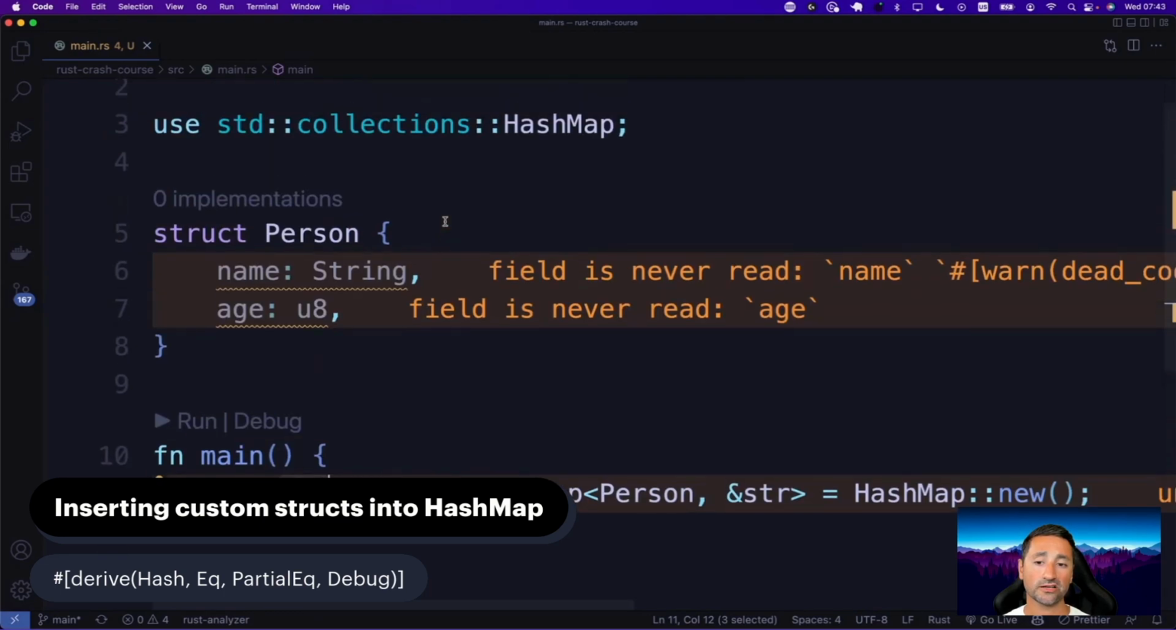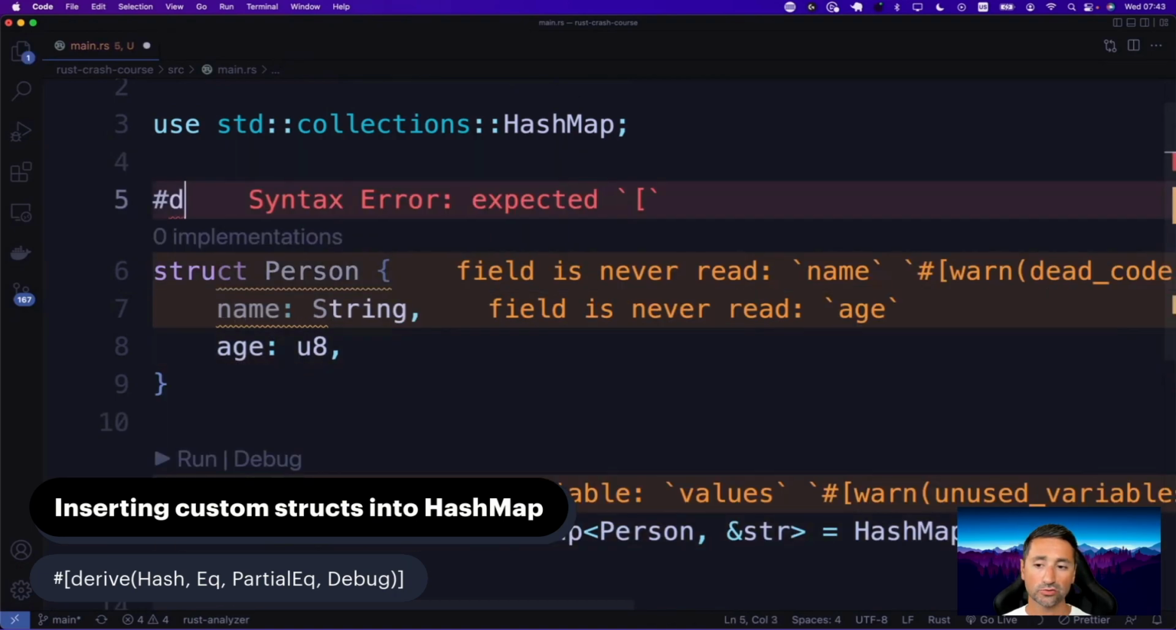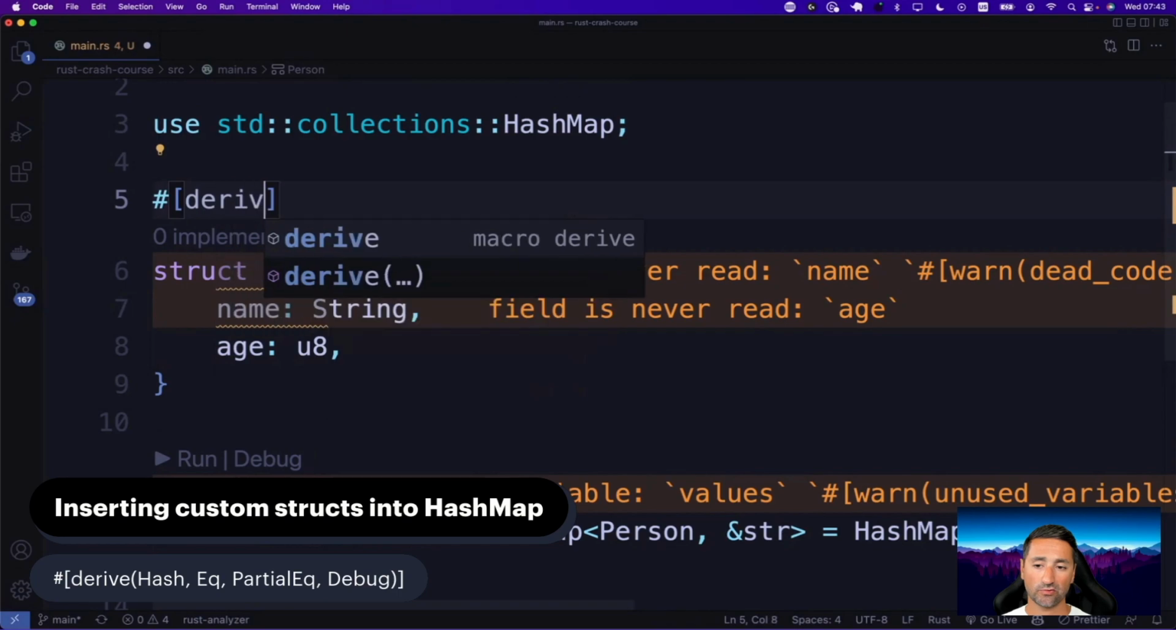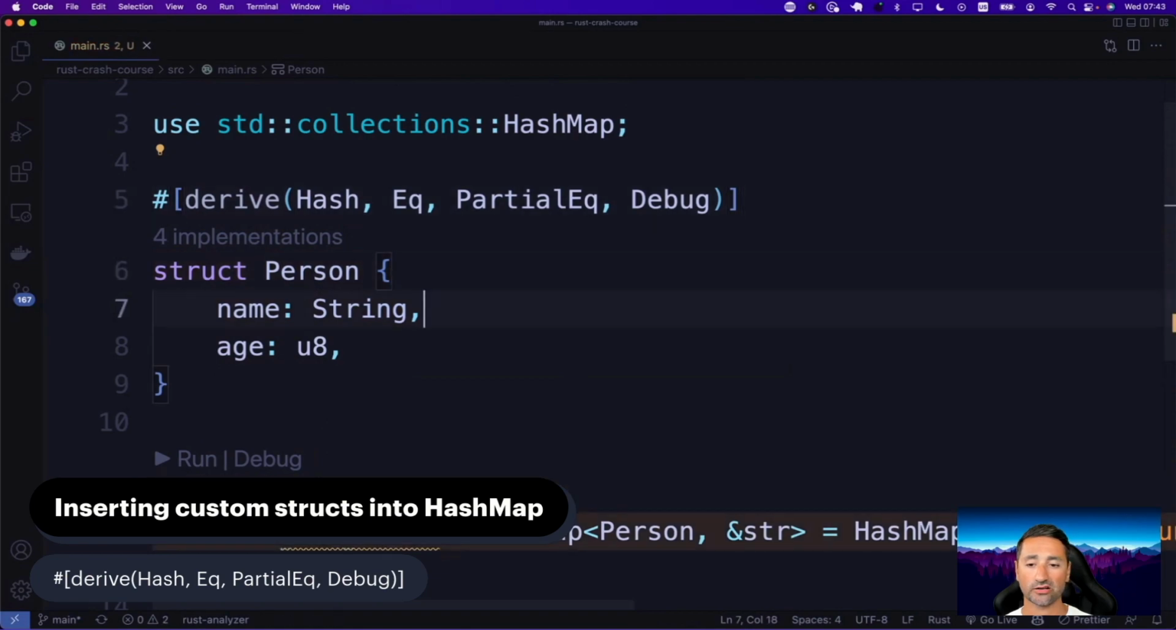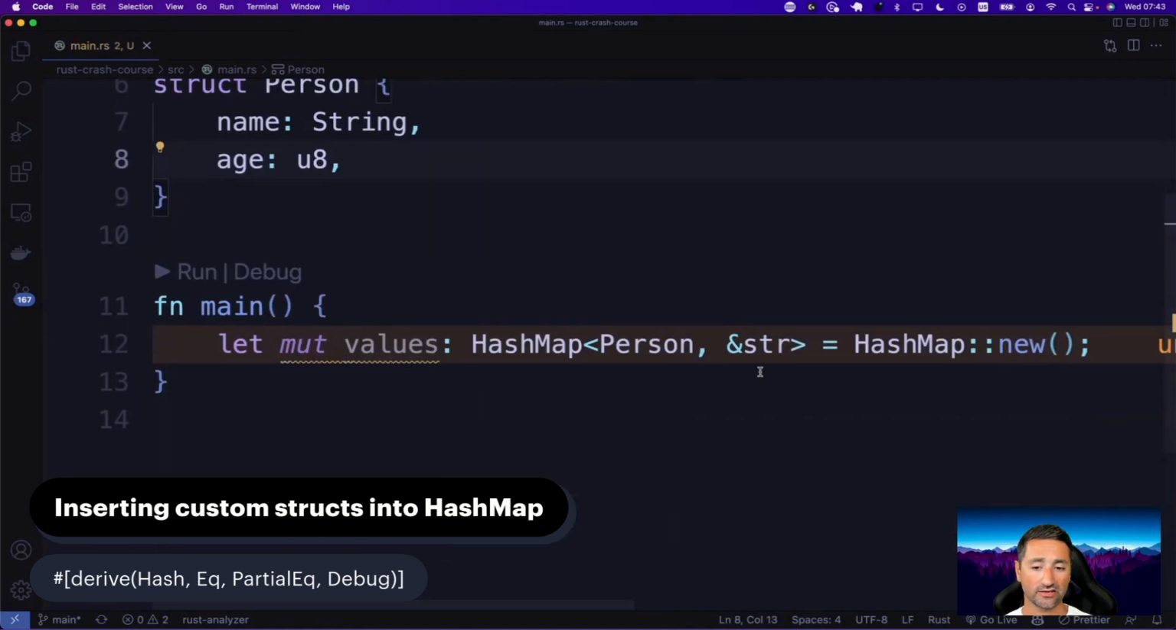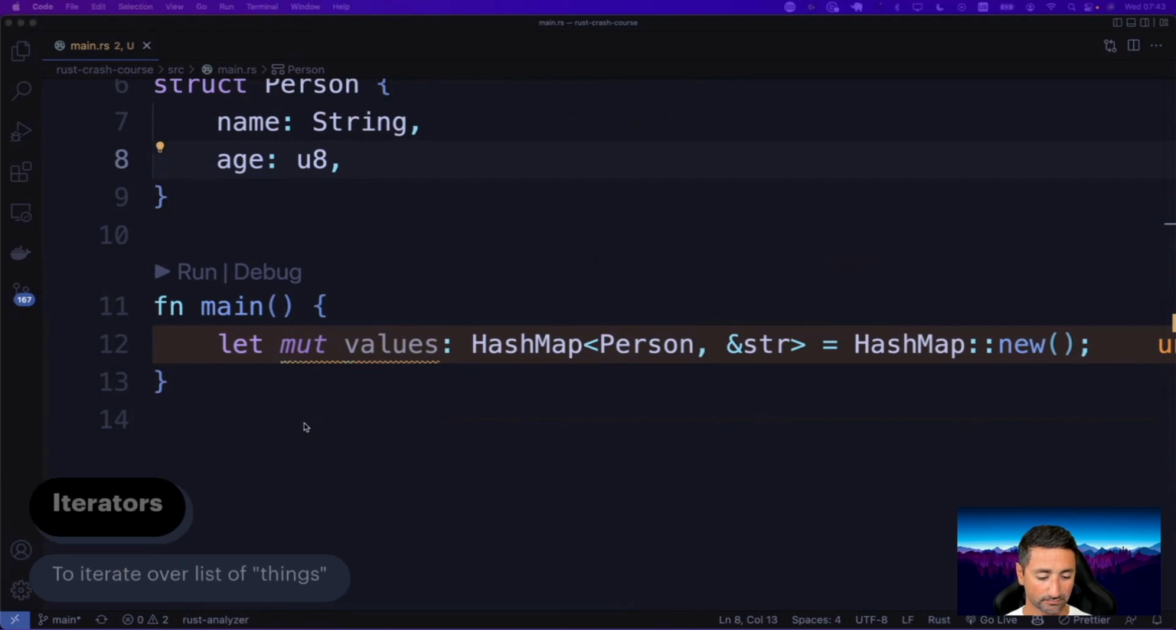And if you want Rust to calculate that hash value for your custom structures, you can derive that, as we've seen before, with a few traits: Hash, Eq, PartialEq, and you can also use Debug. So now you can insert your values inside your hash map without a problem.